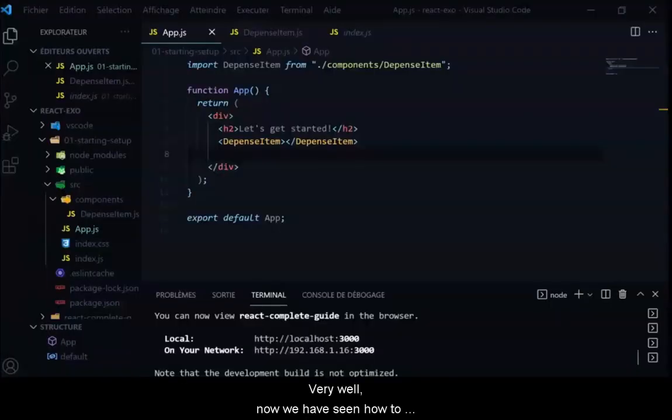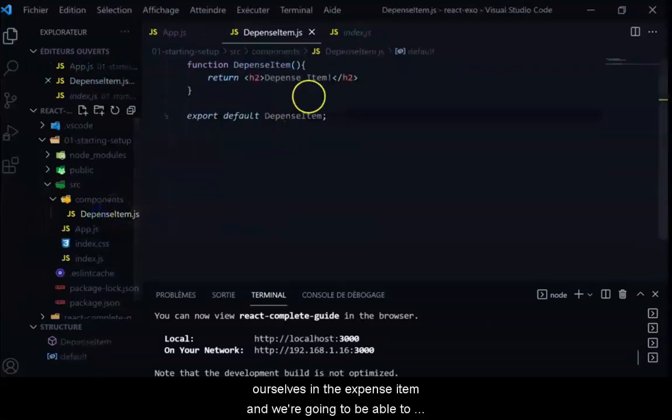Very well, now we have seen how to customize our component. So we're going to move forward in the project, i.e. we now need to display the amount, display the expense item, and display the date. So we're going to find ourselves in the expense item, and we're going to be able to remove that.